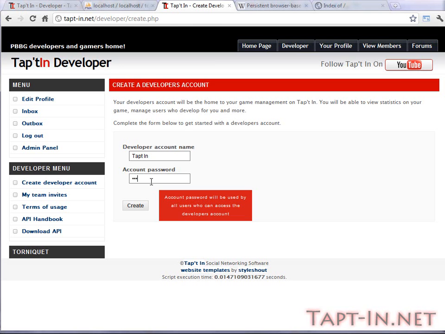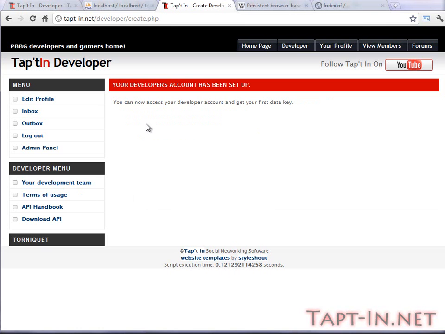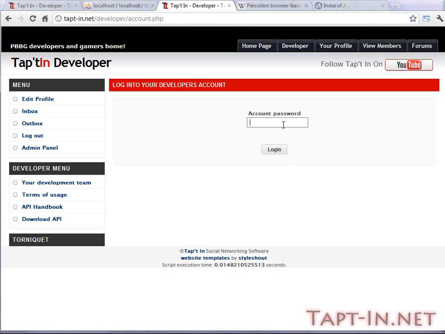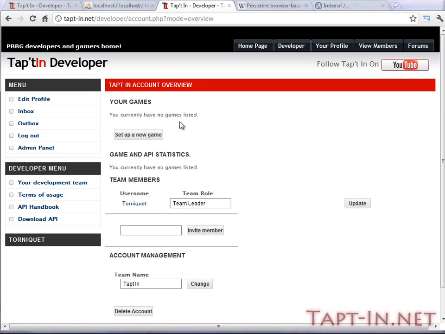So we'll create a password and click create. You'll see you can now access your developer account and get your first data key. So you see the developer menu has changed slightly. We no longer have create your developer account, and we no longer have our developer invites. So we want to go to your development team. Here you'll be prompted for your account password, and here we are.